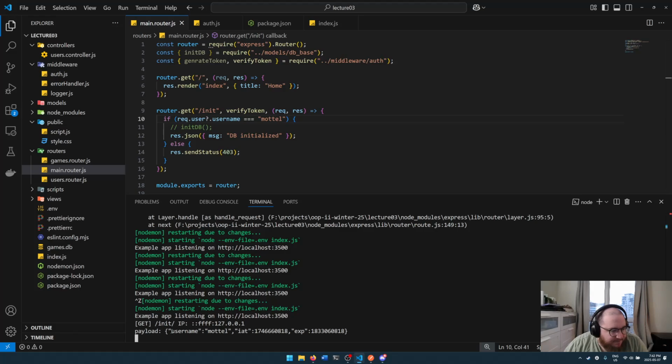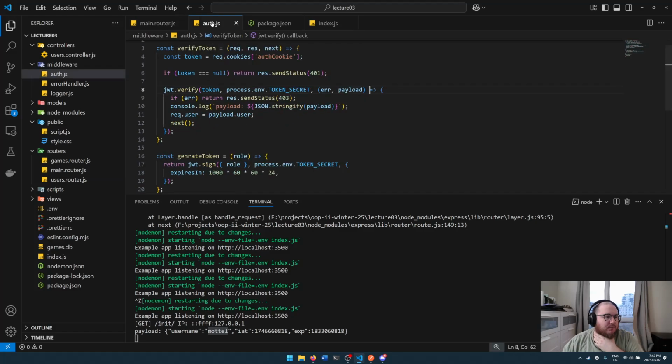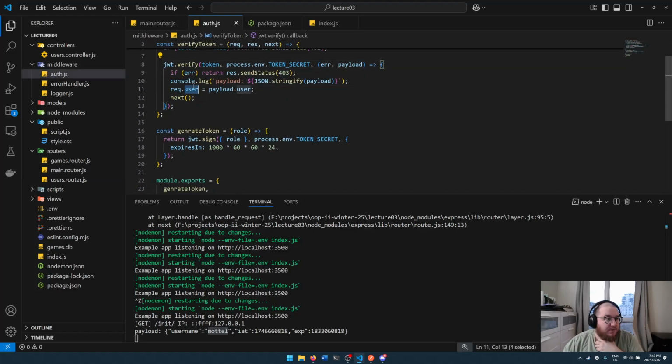Here we go. Okay. So my payload is username equals Matel, time to expire, and expires as. So now that I know the actual contents of my payload, we know user doesn't exist. So we do username equals payload dot username.